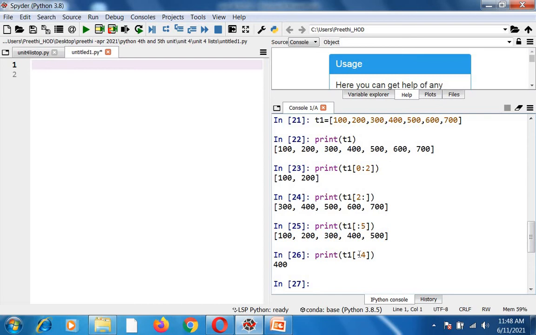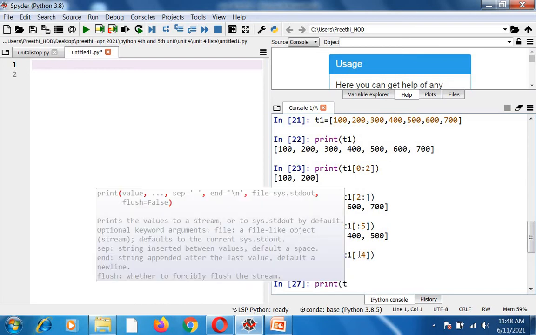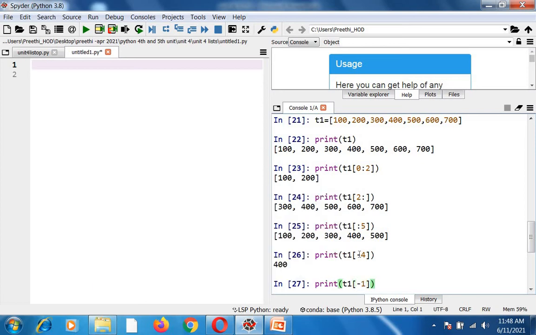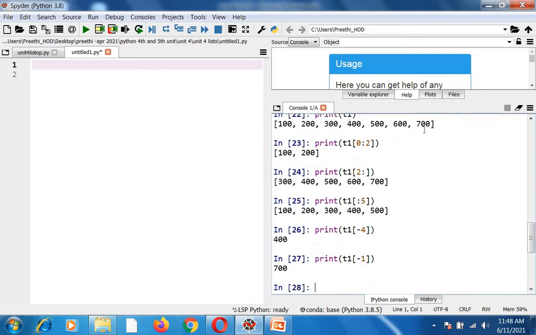Is it okay, students? Now if I give T1 of -1, what will you get if I print T1 of -1? It will print 700. You can access 700 with positive indexing like 0, 1, 2, 3, 4, 5, 6. T1 of 6 will print the same value, and T1 of -1 will also print the same value. Is it okay?